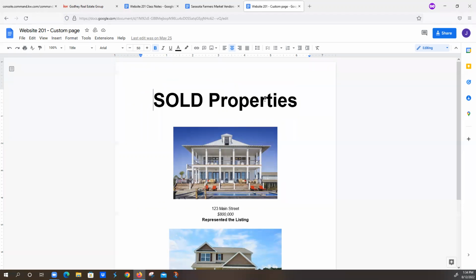So a couple of pointers. We've found that Google Docs works best when copying and pasting into Command versus Microsoft Word. So we definitely recommend using Google Docs. If you've got a kw.com email, you automatically have access to Google Docs. And you can edit this however you want. The beauty of a Google Doc is that it automatically saves. So you don't have to worry about losing something if you don't save it. And then you can add to it super easy.